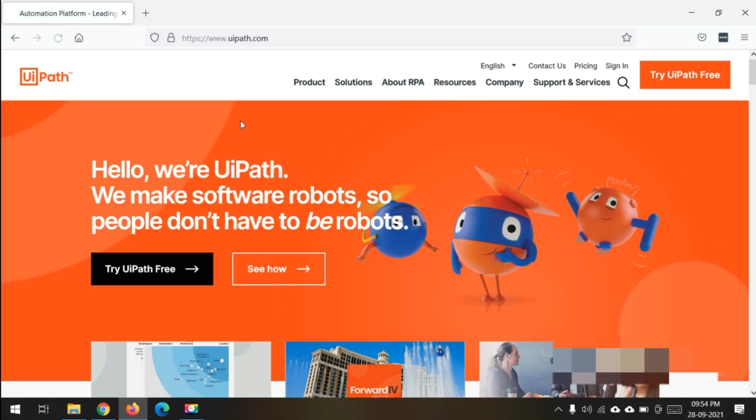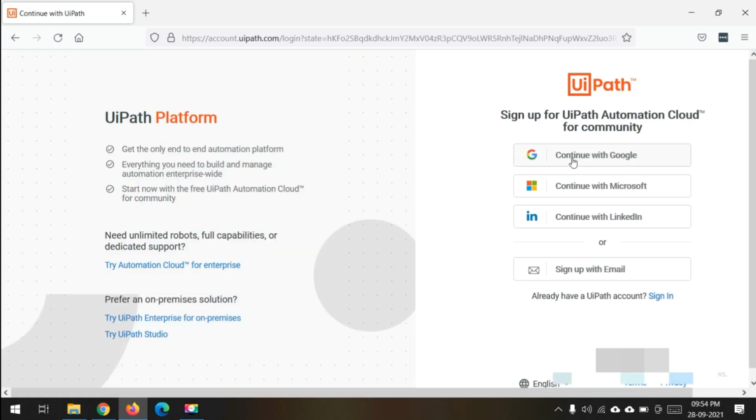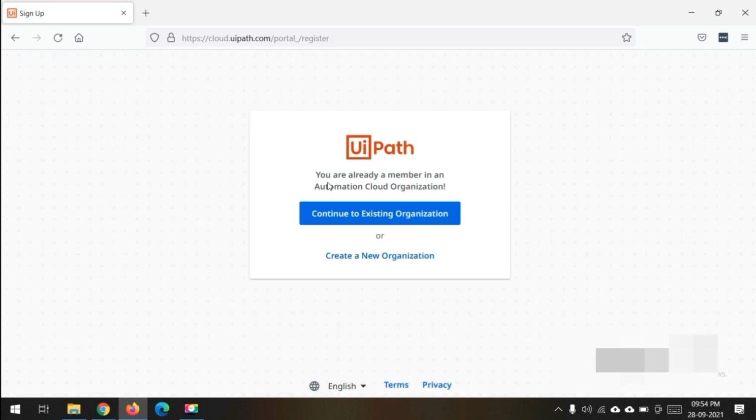So what will be the steps? Again, I'm following the same page, Try UiPath, and I will use this Continue with Google. It will ask me the same, so I will use the same user ID and password. It is already saved in my browser, so that's why I'm using it. It is saying you are already a member of this organization, so I will just continue using the existing organization.